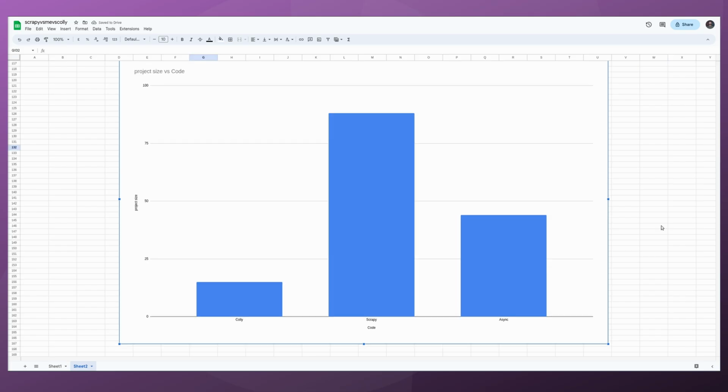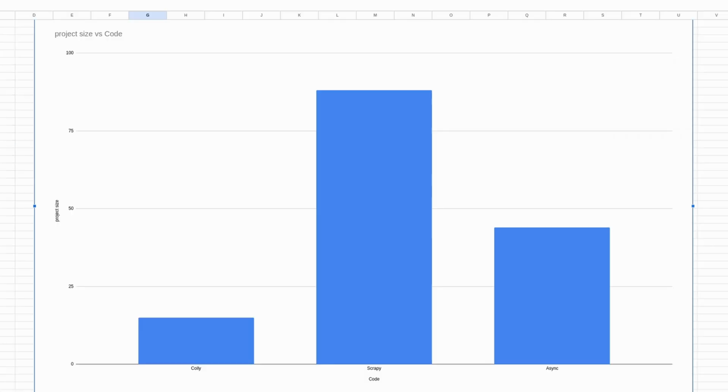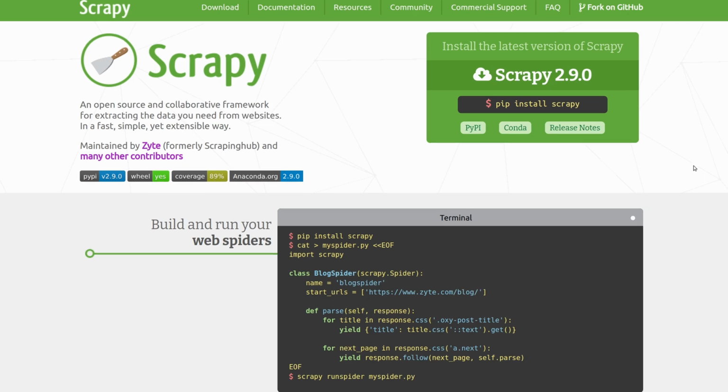So the last one that I wanted to look at, which I guess didn't turn out to be particularly useful, but we'll look at it anyway, is the project size. So overall, what do you need to actually run this on your machine? And Scrapy is obviously the heaviest. There's a lot going on in this framework. It can do a lot of things and it needs all that code behind it to do that.